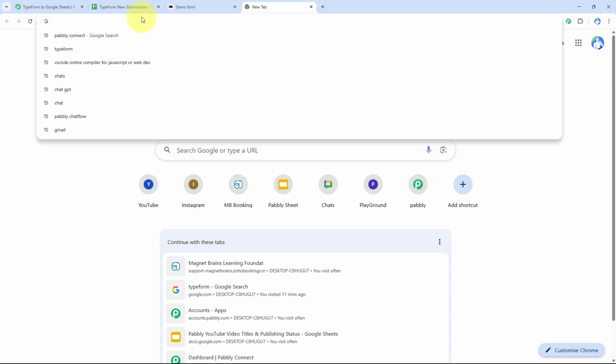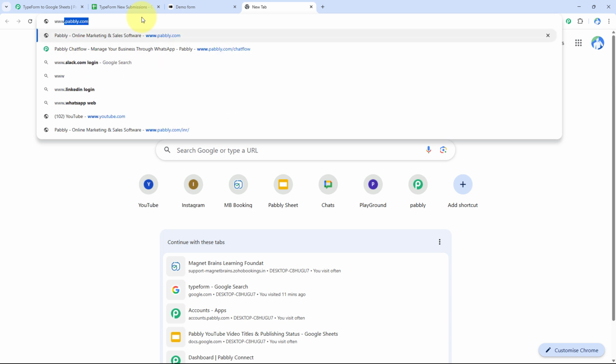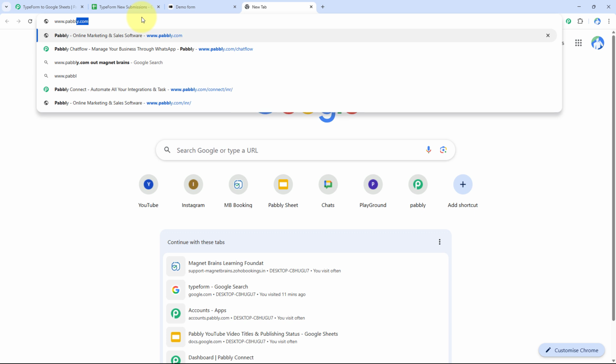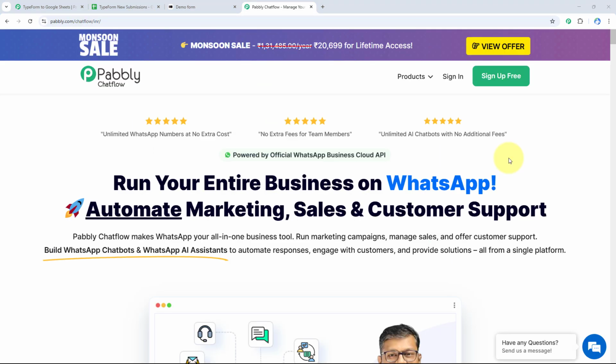So on the new tab, you need to enter www.pabbly.com. Then hit the enter button. Now you will land on the Pabbly's landing page. Here you will see two main options, sign in and sign up. If you don't have any Pabbly account, you can click on this sign up free for free account and you will get 100 free credits every single month. As I have already an account, I will click on this sign in button.